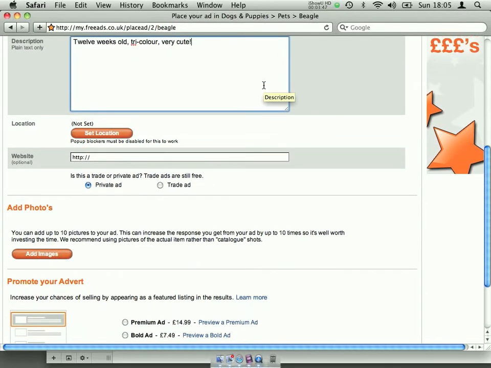Once you're done describing your item, you need to set your location. Now if you're selling a beagle puppy, it's most likely that that puppy is located in your home. So the location you set would be the location of your home. But say for example you were selling something slightly different. Say, for example, you were selling a holiday home. Now, the holiday home is, unless you're really lucky, not going to be located in the same place that you are. So what you want to do here is you want to make sure that the location you set is the location of the actual item you're selling, not necessarily the location where you yourself are physically located.